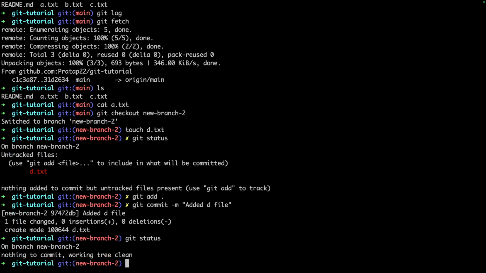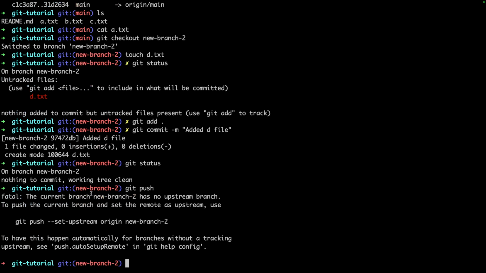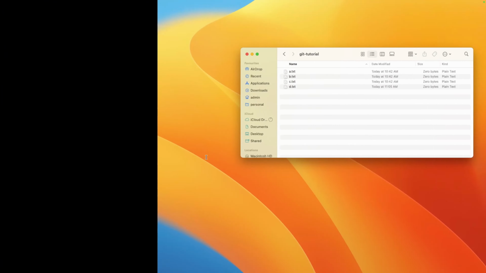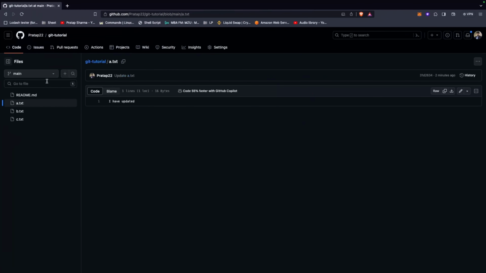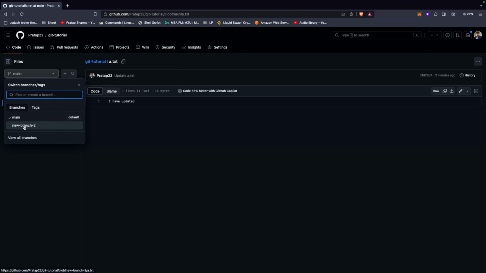So I'm ready to push, right? So let me push. This is the first time I'm pushing from this branch, so I need to set up the upstream. You can see git push --set-upstream origin and the name of the branch. Let me just copy and paste. Okay. So if I go back to my GitHub and refresh, now you should see we have a couple of branches, basically the main branch and the new branch 2, right?